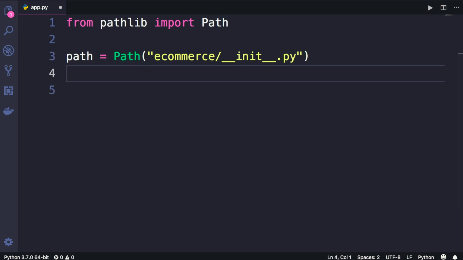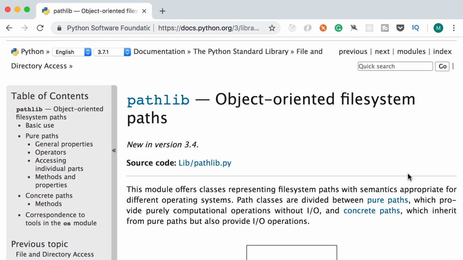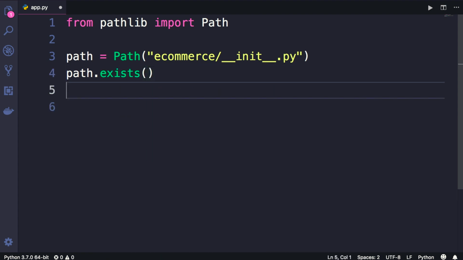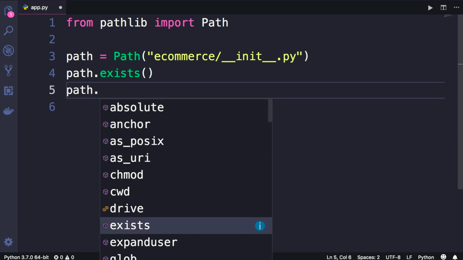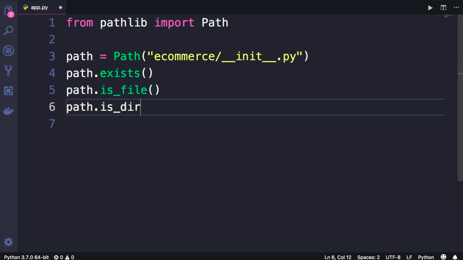Now, this Path object has quite a few useful members, and in this lecture, I'm going to show you the most important ones. But if you want to see the comprehensive list, simply search for Python 3 pathlib. On this page, you can see all the members of the Path class. So with this Path object, we can call the exists method to see if this file or directory exists or not. To check to see if this path represents a file, we call is_file. We also have is_dir.